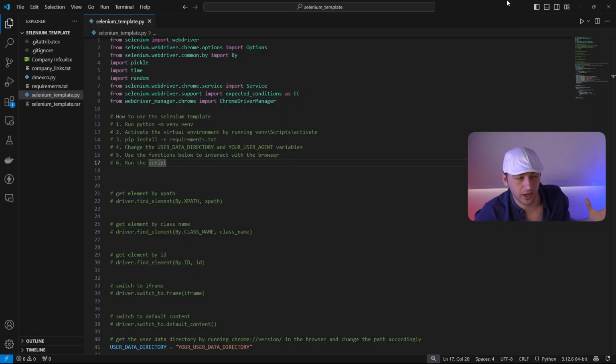After that, I recommend you use VS Code. It's going to be the easiest way to follow along with this tutorial. So go ahead and install that. Once it's installed, that link will be down below as well. Let's go ahead and open up the Selenium template. Here's what it looks like.